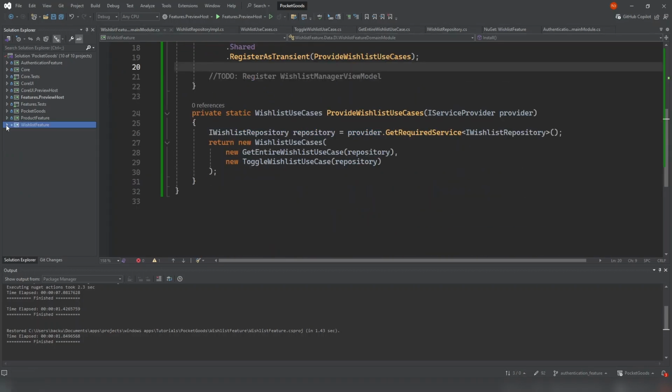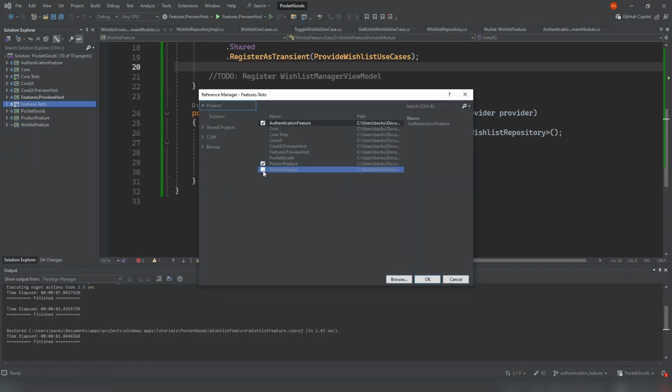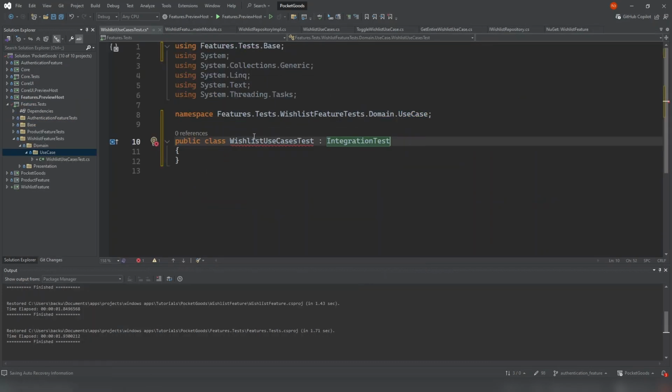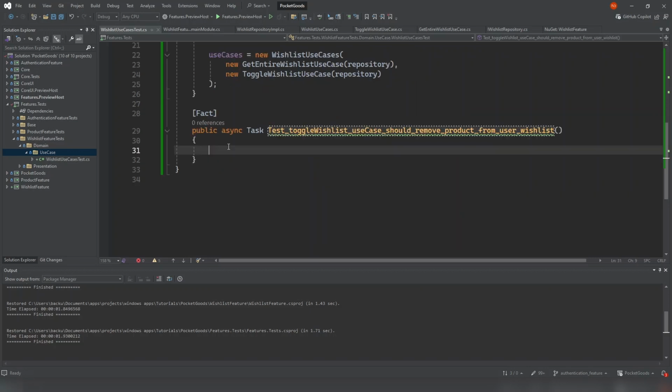Now let's come back to the features test, and let's add the project or reference. We need the wishlist feature. And as usual, we have to prepare the use case to test. The first test case, we need to make sure that toggle wishlist should remove products from the user's wishlist. We have to arrange the product ID to be removed and user ID.